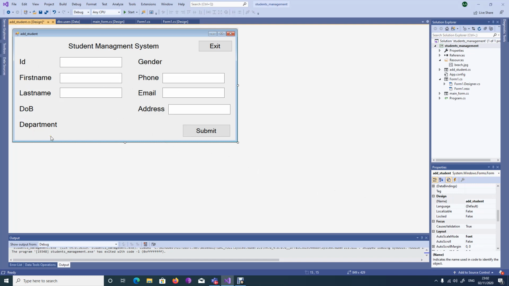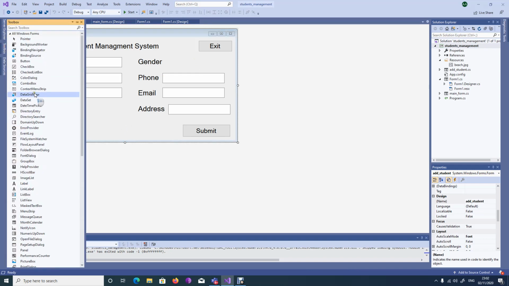I don't need it, because labels I'm not going to call in the programming, so I don't need to give a name to the labels. Now you'll say date of birth, why didn't you give it? Department, why didn't you give it? Because for date of birth, guys, I'm going to use another one which is called date time picker.